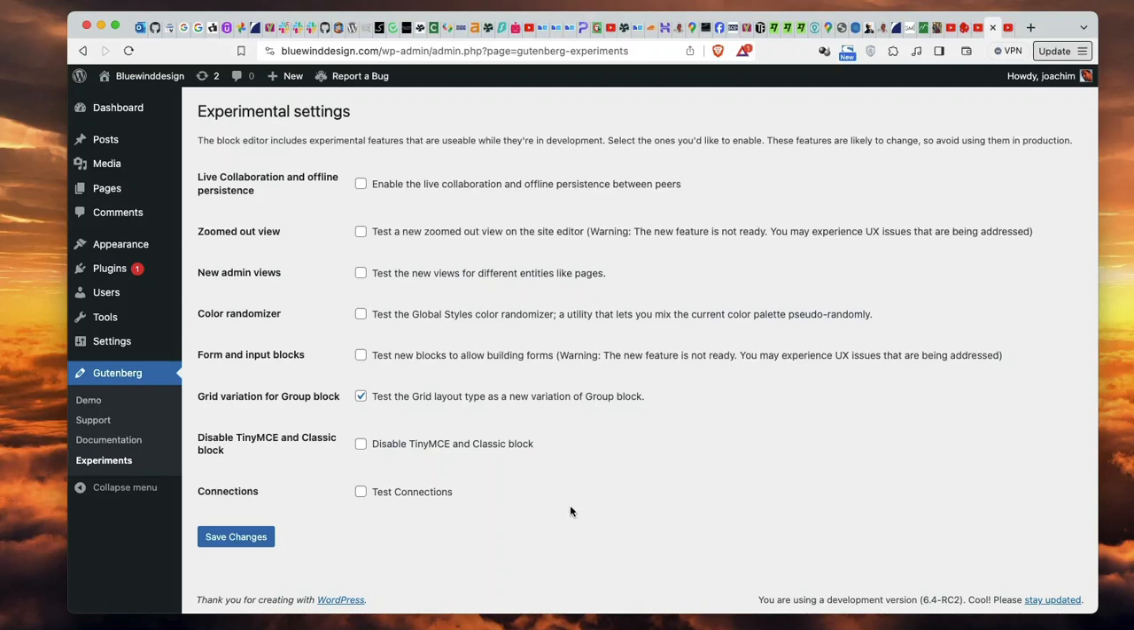Okay, so I am now here at the Gutenberg experiments. This site uses WordPress 6.4 RC2 and it also has the newest Gutenberg plugin. So there is a lot of experimentation going on here. It would be nice to have a link to some place where I can actually read more about these features, because right now I'm just kind of guessing: new admin views.